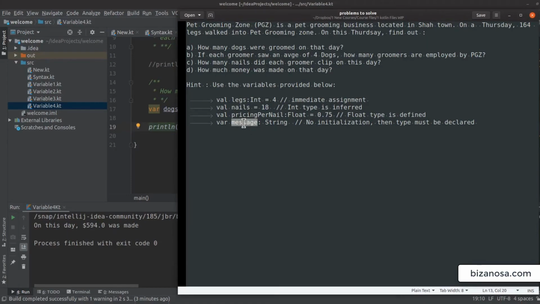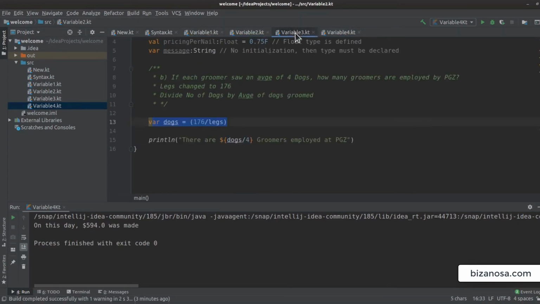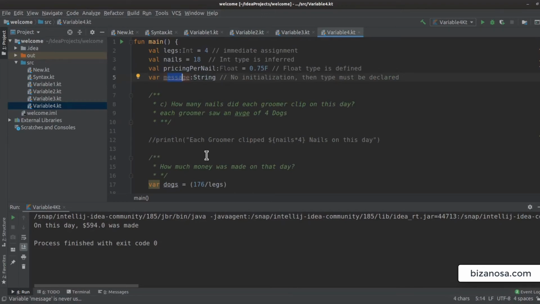Let's first of all initialize this variable. You can see we've declared it so many times in all our previous files, but we haven't used it. So if you haven't watched the previous videos about this Kotlin variable part, make sure you watch them, because if you don't, you're going to get lost.